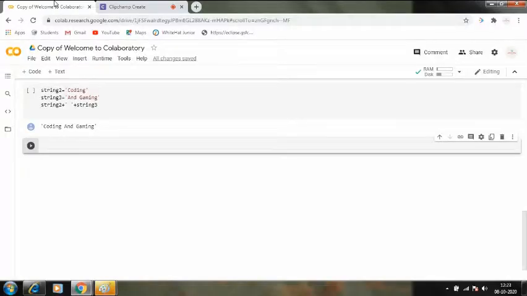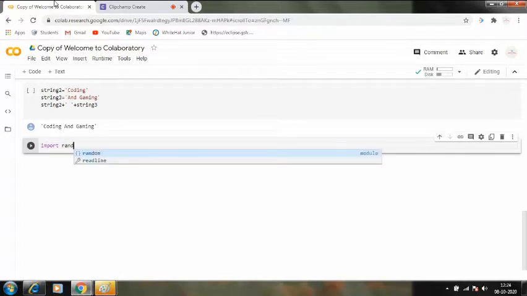Hi guys, today we will see how to make a mind reader game. To make the mind reader game, we need to know about the random module. How to import a module? To import a module, we need to give the import statement and then give the name of the module. Here we need to import the random module, so I am giving the name of the module as random.